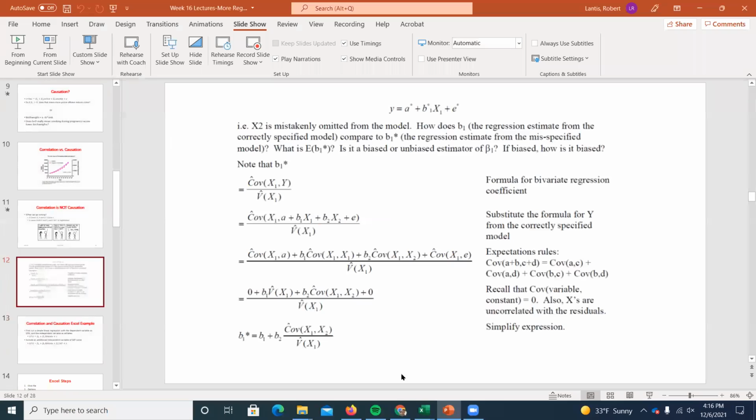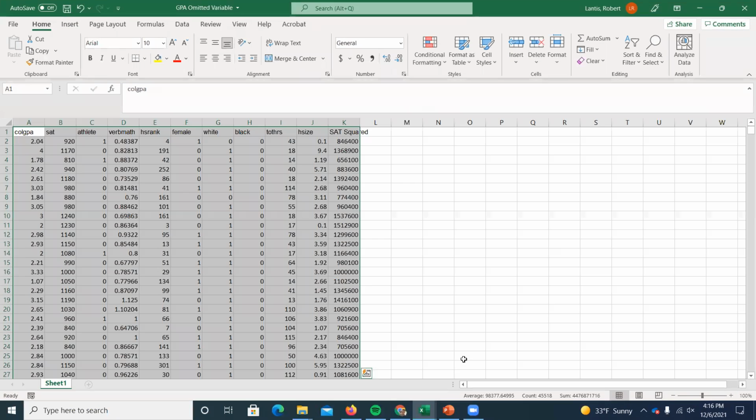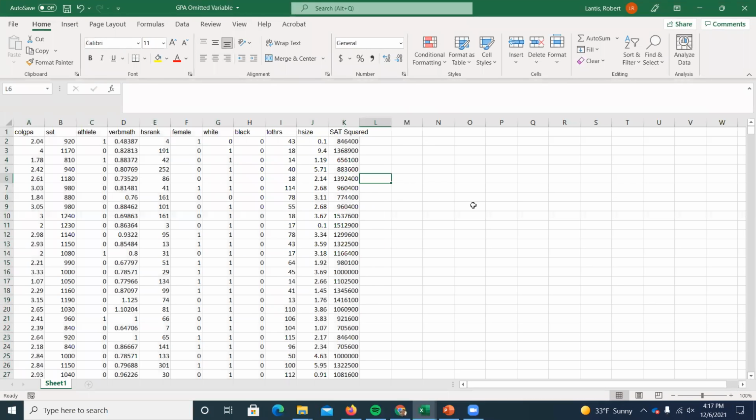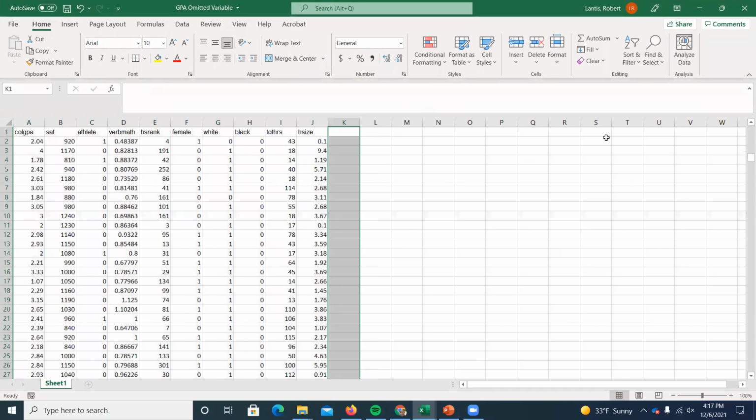So I've got this GPA omitted variable data up in the in-class data folder on Canvas. I'm going to get rid of this SAT squared term for right now because we're not doing anything with this in this class. This is just a data set I had that I was using for multiple classes, kind of as a toy example. So we'll get rid of that.